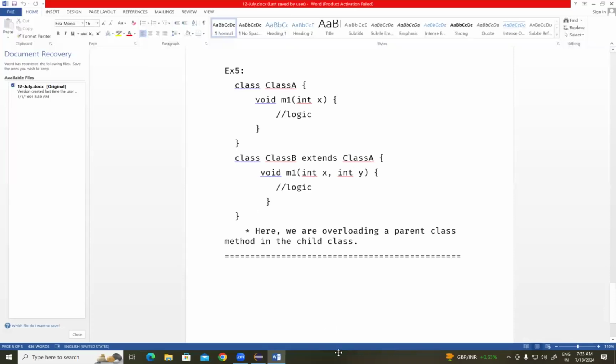I'll start with the concept of overloading as well as overriding. Then we'll discuss how overloading is called static polymorphism and how overriding is called dynamic polymorphism. So we are going to look at all these things in the session for today. Let's go ahead.